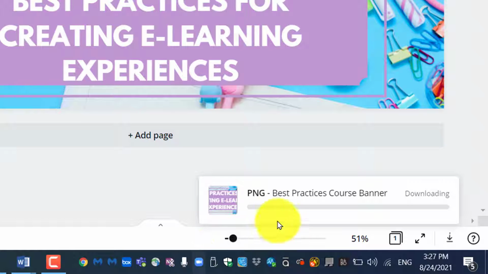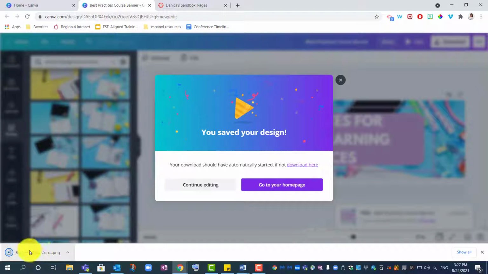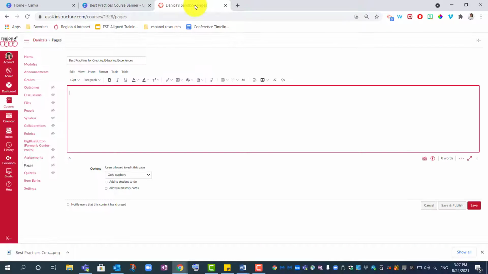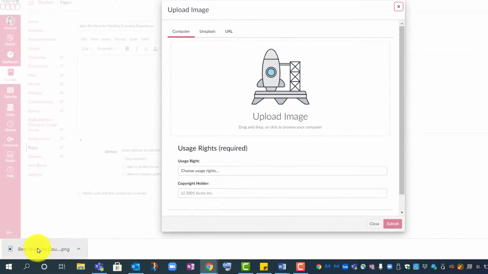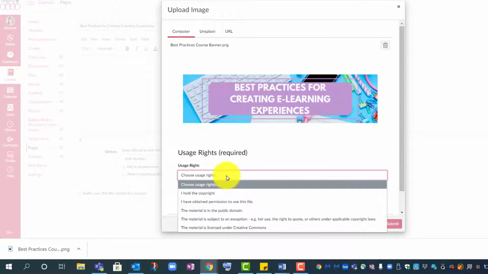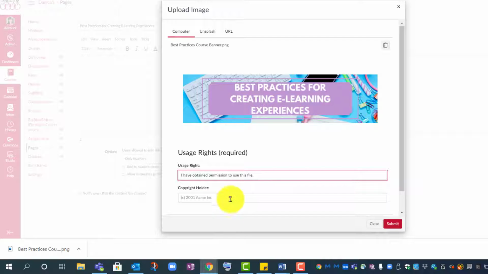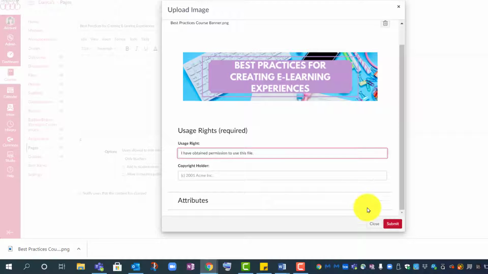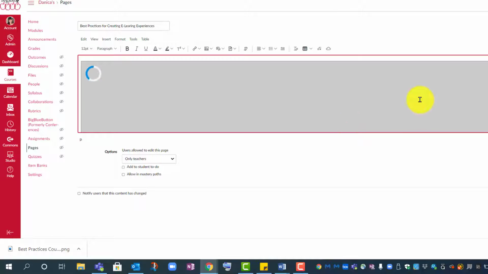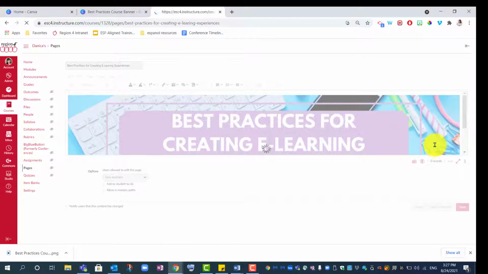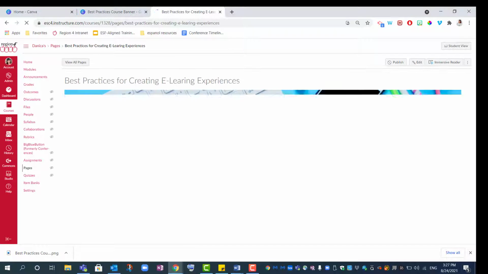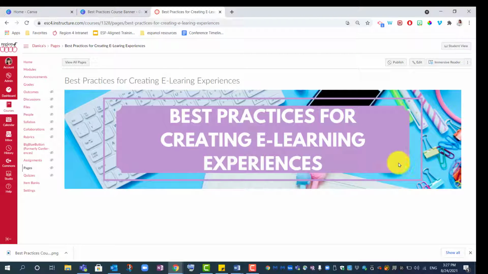All right. I can see here in the bottom right hand corner that it's downloading, and it's here in my downloads folder. I can go to my Canvas course, place my cursor wherever I want my image to go, select image, upload image, drag and drop it. Usage rights. I have obtained permission to use this file since I have a Canva Pro account. Submit. All right, let's give that a save and see how it looks. Looks very nice on top of my course.